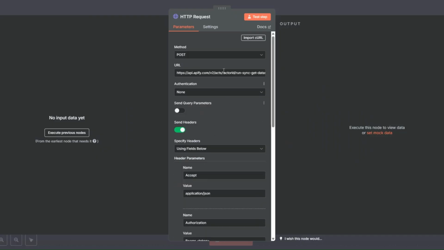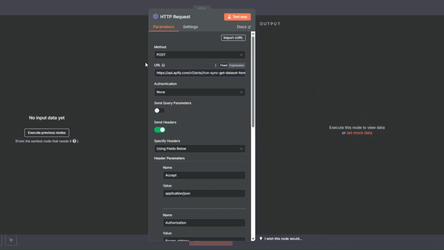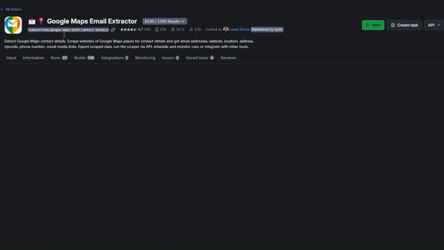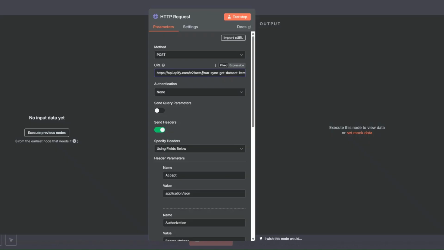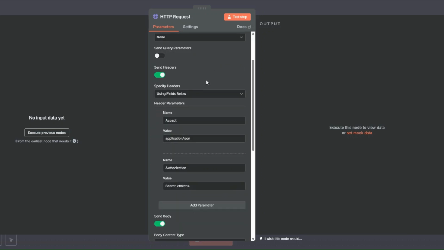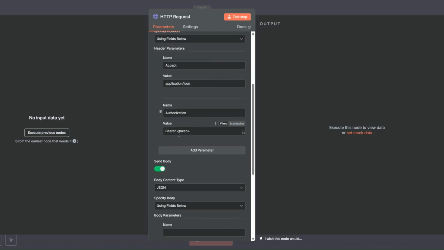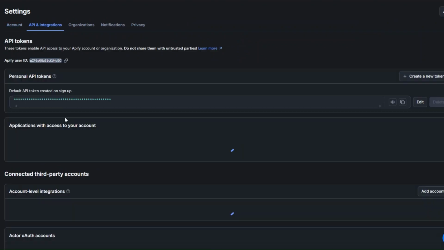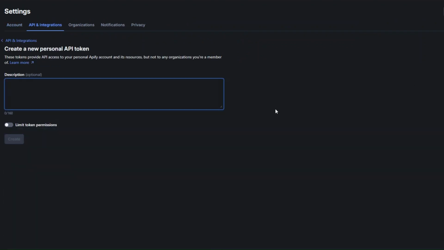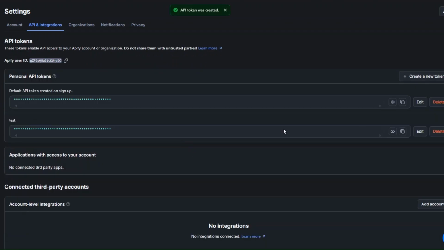So the first thing we're going to do here is add our actor ID right here. So I'm going to click on back to our tool right here. Then from the URL, I'm going to copy the unique ID of this tool and paste it right here. After adding our actor ID, the next thing we're going to do is add our token right here. In Apify, click on settings, N8N integration. I'm going to create a new token, give it a description, I can call it test, and click on create. Then I'm going to copy it.